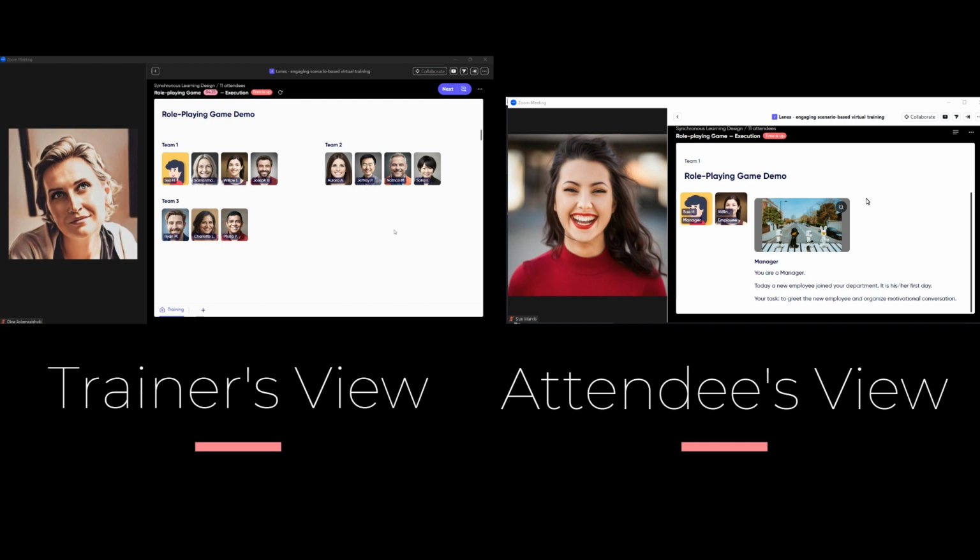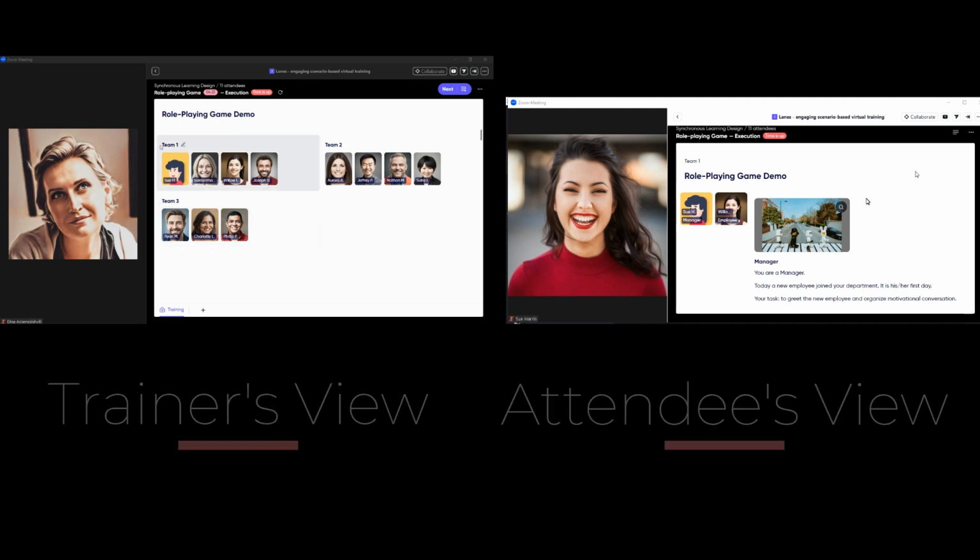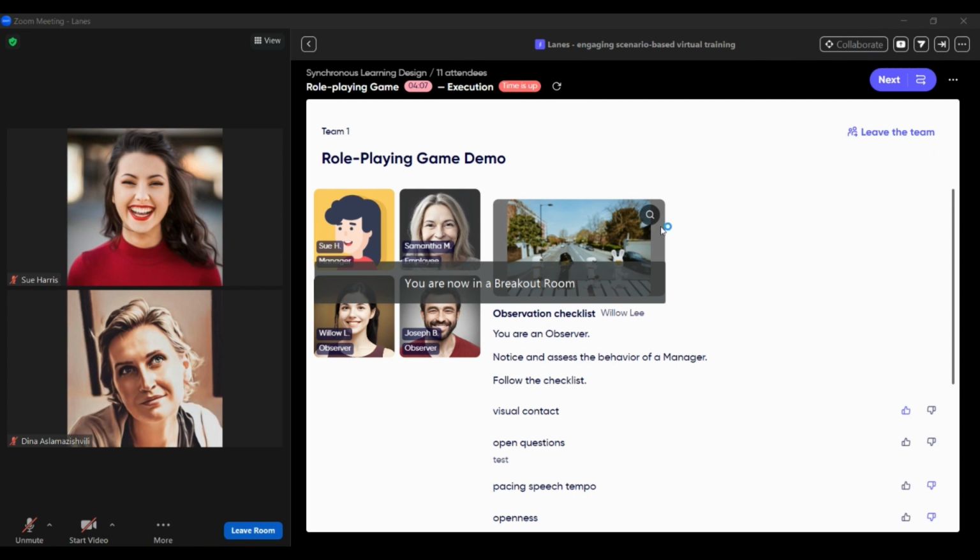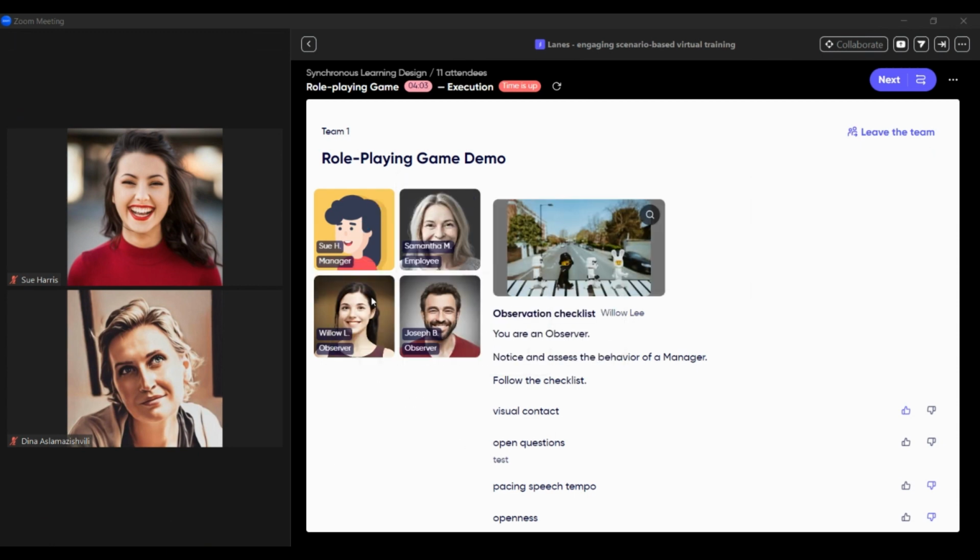So attendees are playing the role-playing game. Trainer may join the breakout room and change the attendees in the active roles within the breakout room.